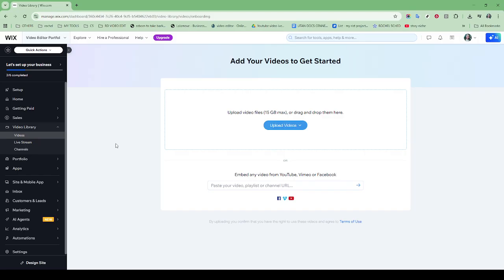And there you have it. You've successfully removed a media element from your Wix site. Be sure to publish your site once you're happy with all the changes.